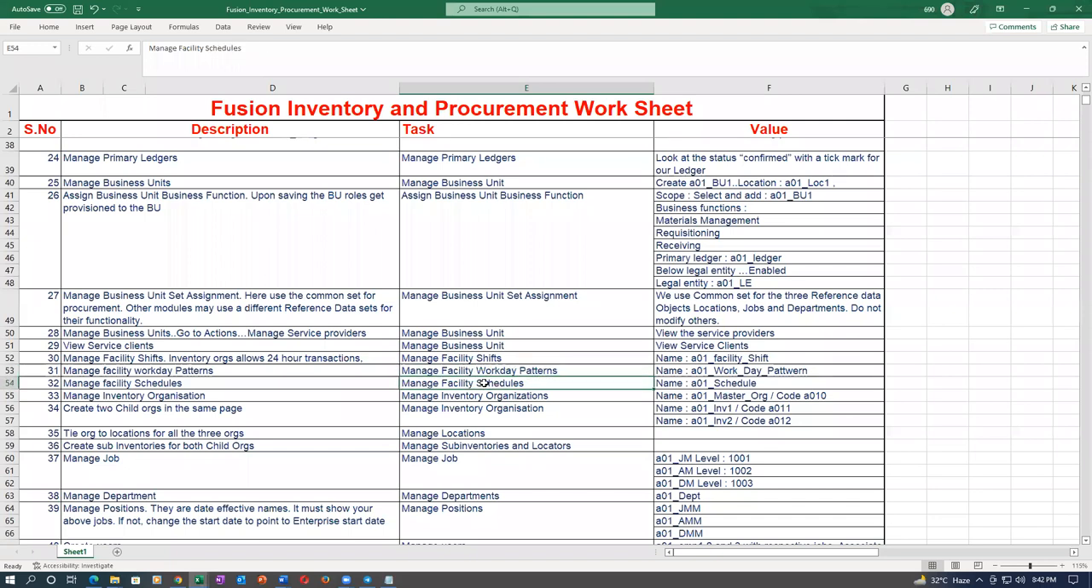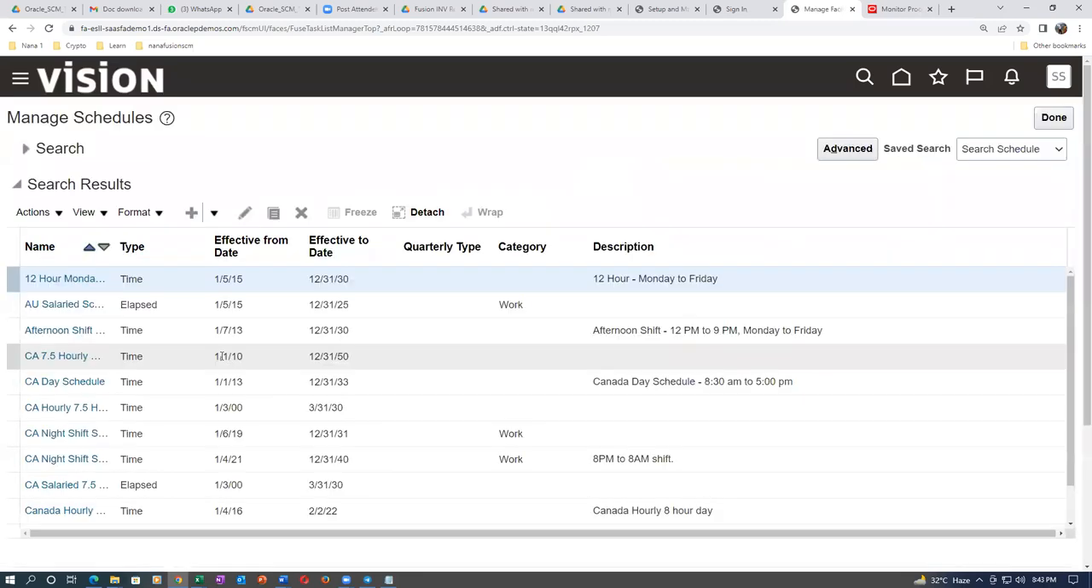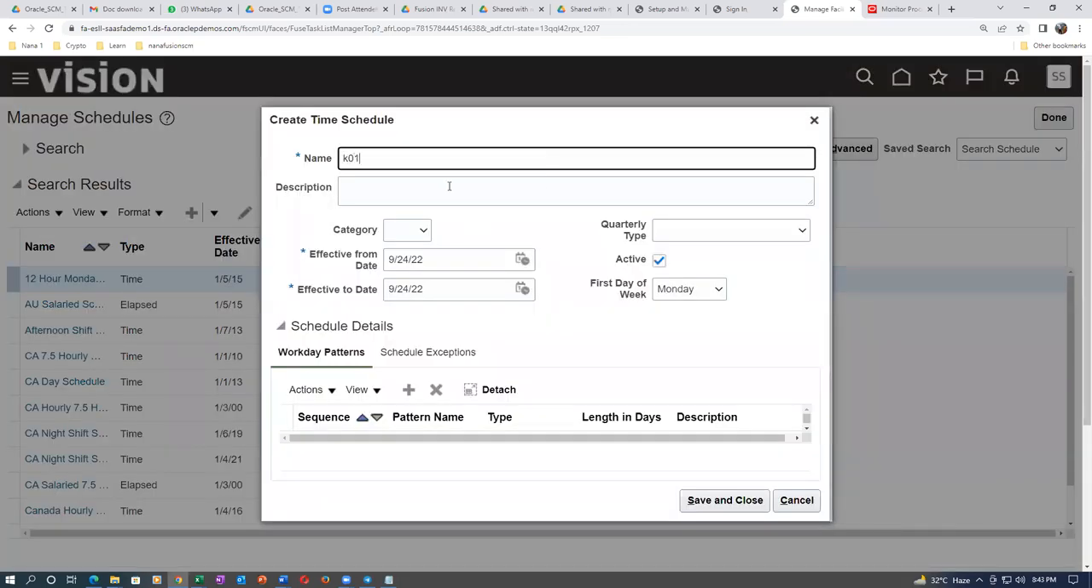I have done only one and implemented it, and it worked cool. There's no point in more. We go to the manage facility schedule task. Paste it over here and click on the hyperlink of manage facility schedule. I will now click on plus and say K01 underscore facility schedule.